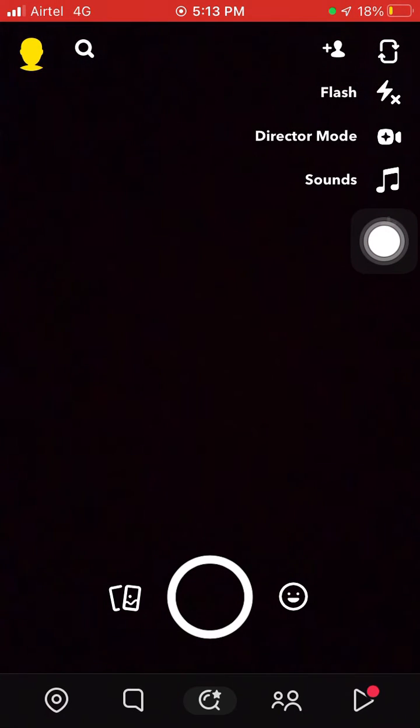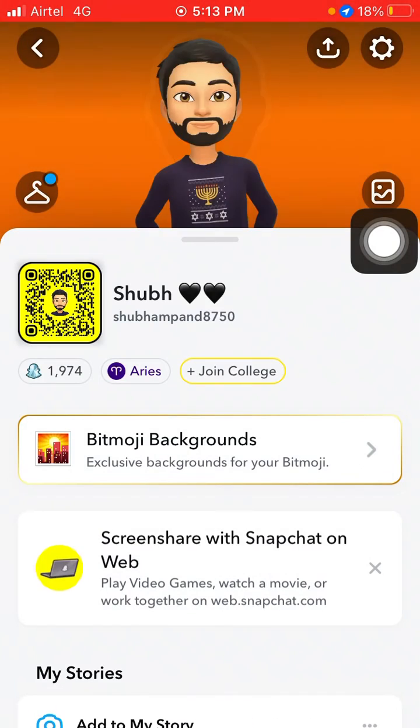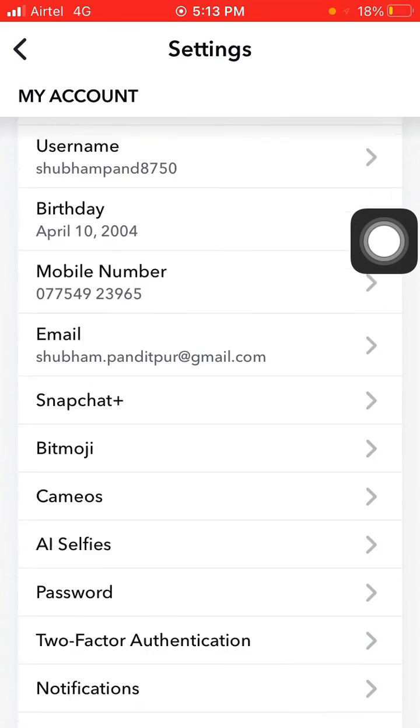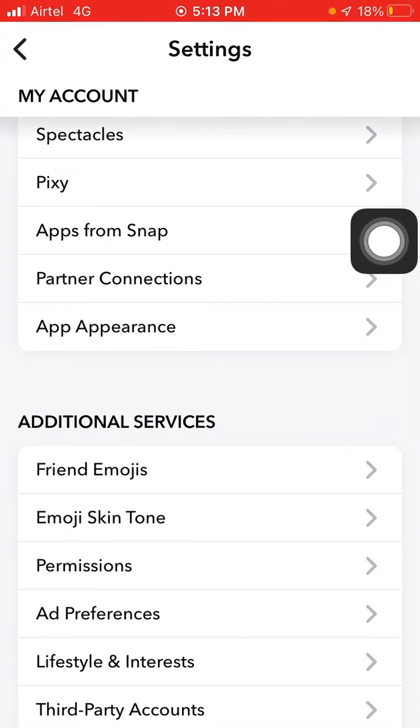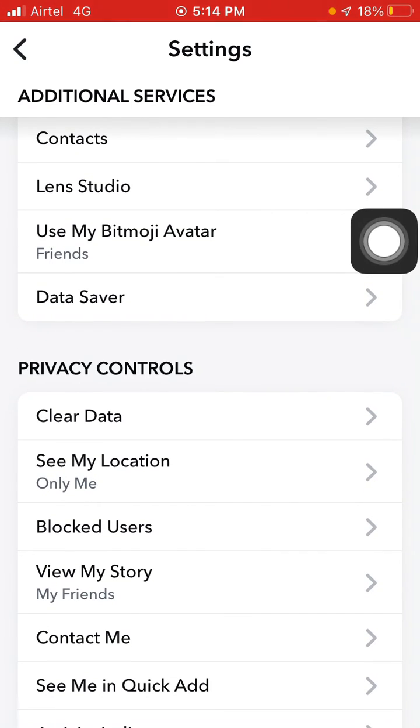Now you will see like this. At the top right corner of your screen you will see your profile pic. You just click on it and here you will see the settings option. Just click on the settings. When you click on the settings, you have to scroll down and here you will see clear data. Okay, now click on the clear data.